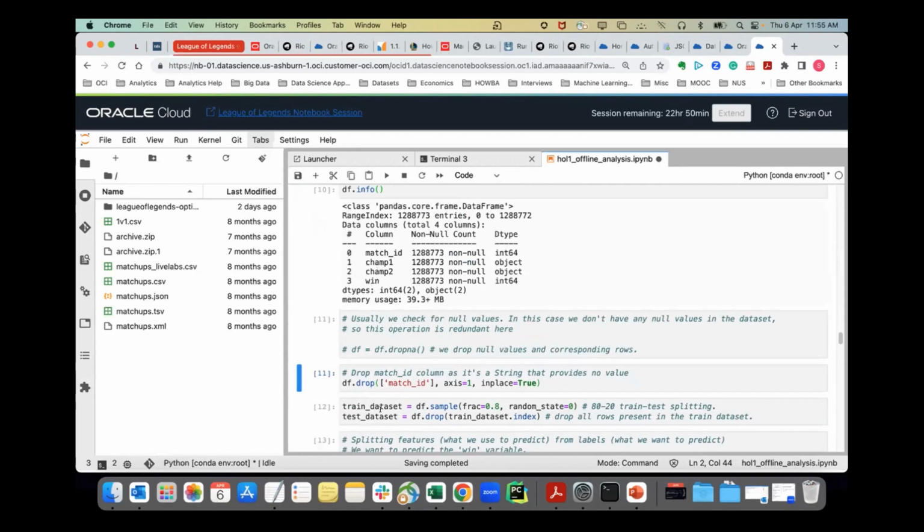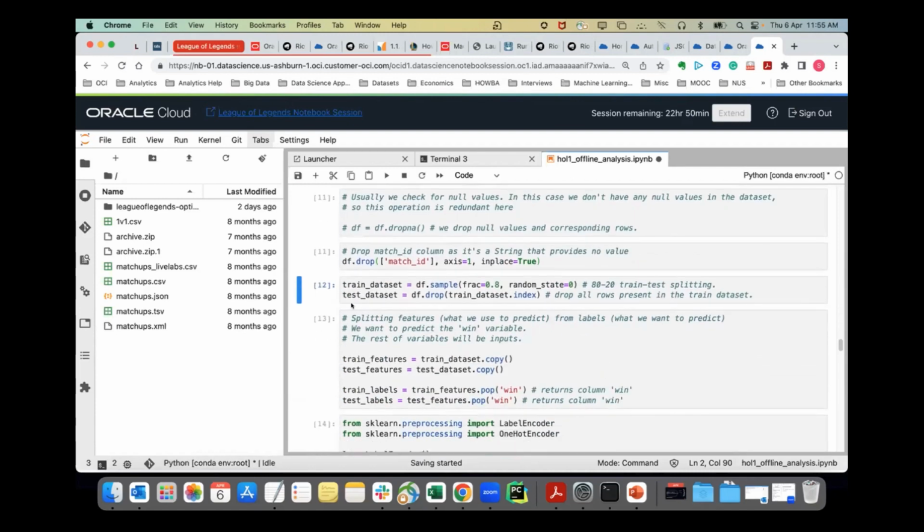Create a training data set and a test data set. In this scenario, I'm just going to use an 80-20 ratio, 80 for training and 20 for testing. So let's run this step. Once you run this, the training data set and test data set get created.